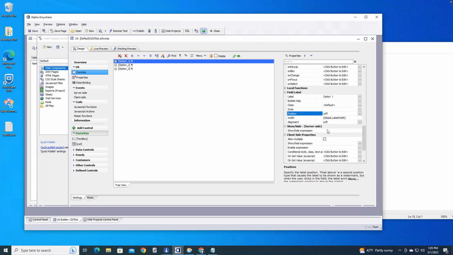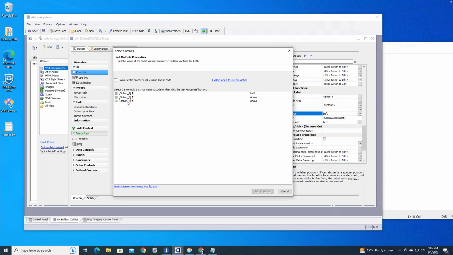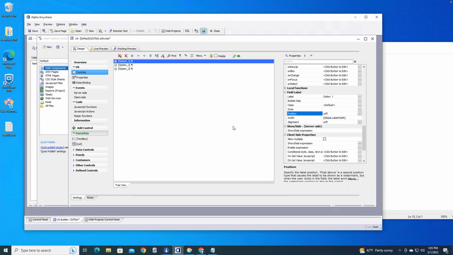Now, a lot of people know about this cool trick, but I'm going to show it to you. If you're on a control and you want to copy a particular thing to multiple controls, all you have to do is select the property that you want to copy, and you move over here to this eyedropper or eyedrop paster, whatever you want to call it. So I'm going to click on that, and it'll show me the other controls. And I'm going to choose option 2 and option 3. I'm going to say set properties, and now their position for the field label is set to left as well.